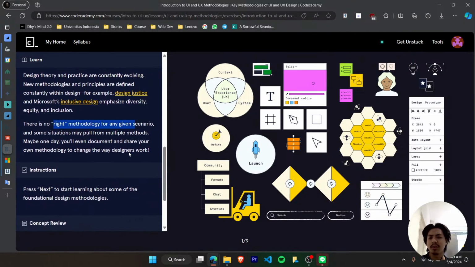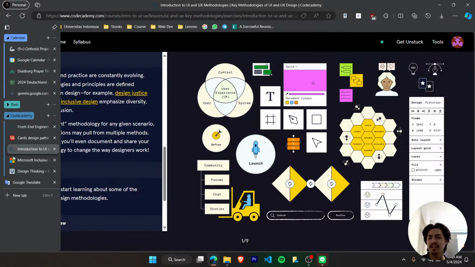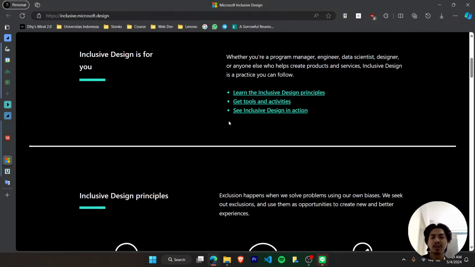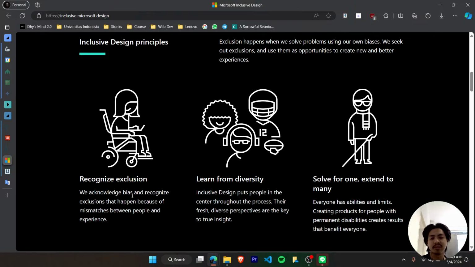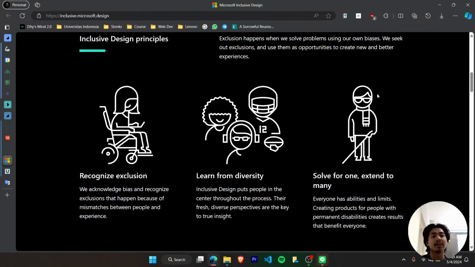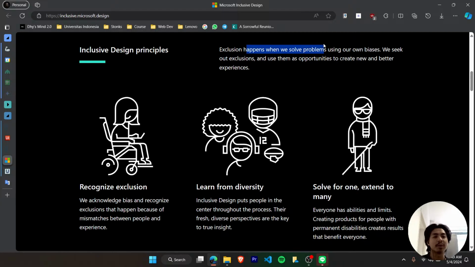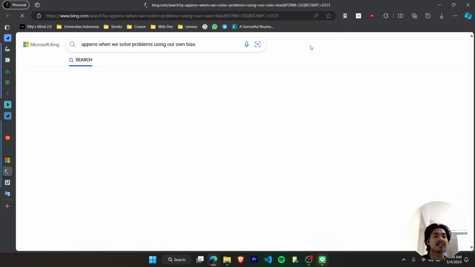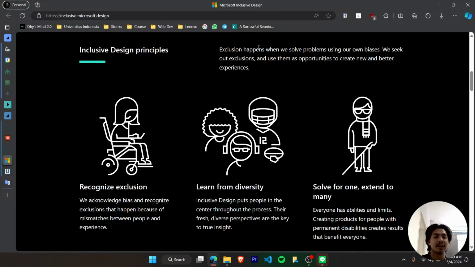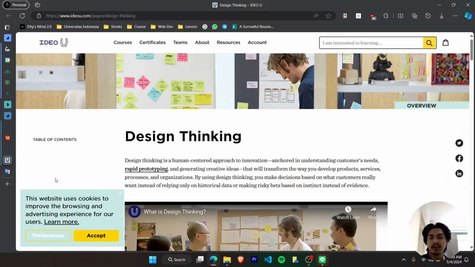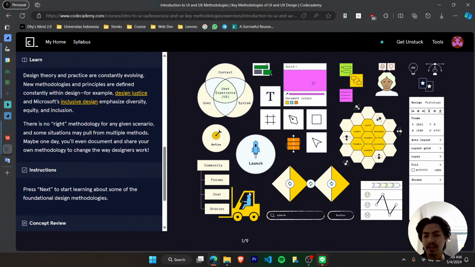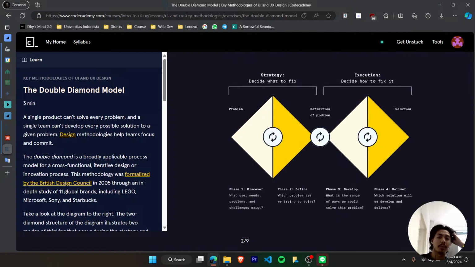There is no right method for inclusive design and design justice, so that anyone, no matter who they are, can use it. I think exclusion happens when we solve problems from our own biases. This issue causes a lot of problems, not only in design but in other things as well. So it's very nice to know that design has a big part in inclusion and being non-biased.